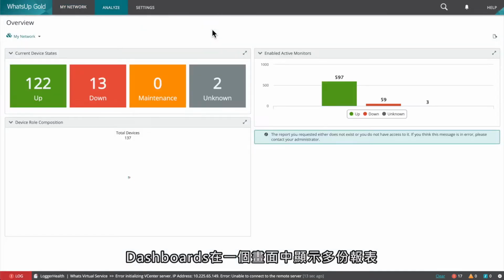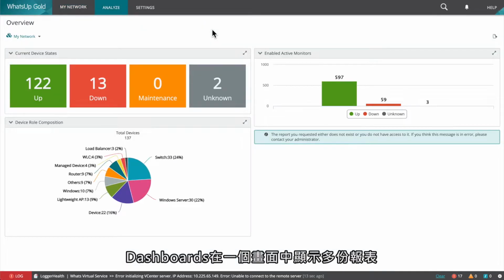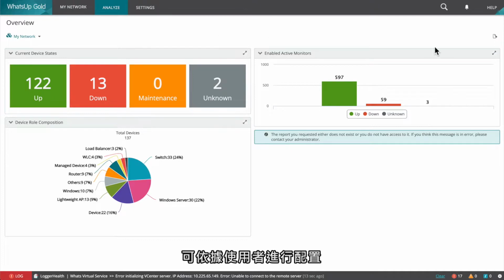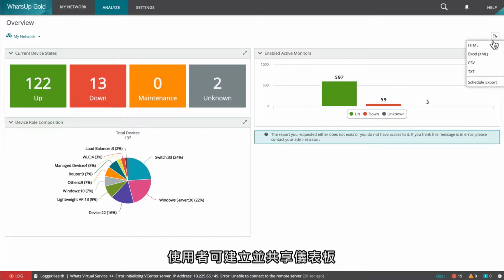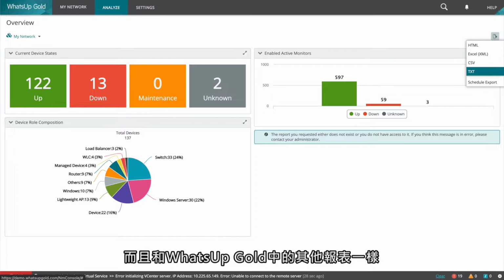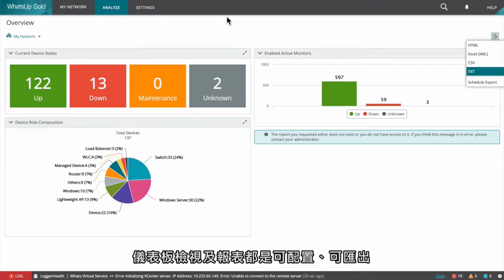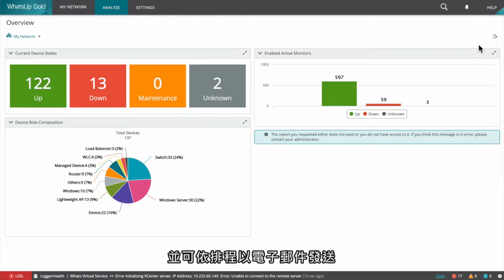Dashboards display multiple reports on a single screen. They are configurable on a per-user basis, so each user only sees the data relevant to their role. Users can create and share dashboards and, just like other reports in WhatsUp Gold, dashboard views and reports are configurable, exportable, and you can email them on a schedule.